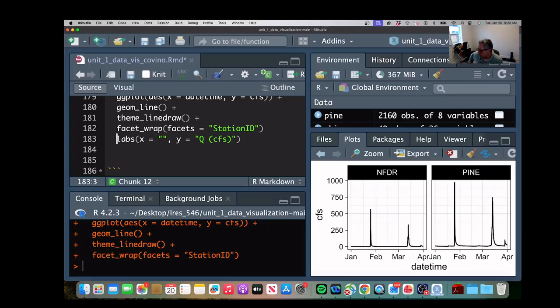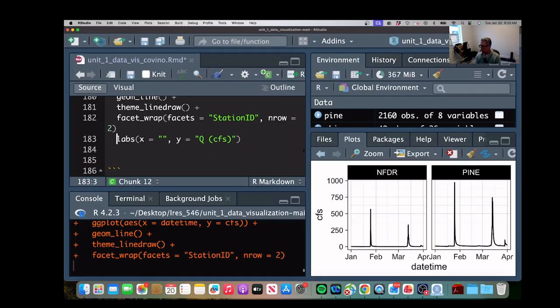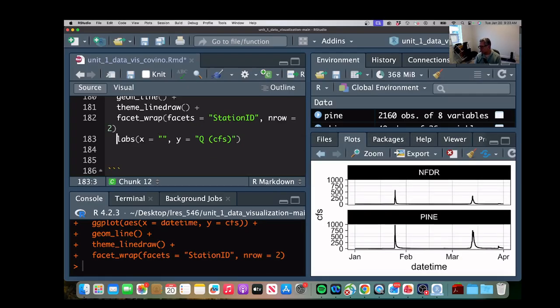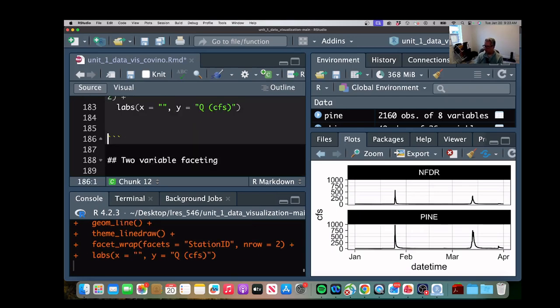So then we have that, right? So that's another way of looking at two different streams within one data frame. We can also say, if we want them top and bottom, we say nrow equals 2. And that'll look like that. So those don't look particularly great, but you know how to kind of update and make stuff look better. Need a plus there.